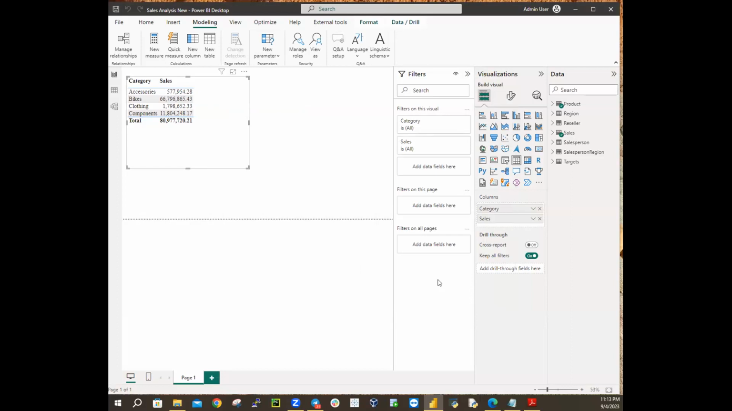So this time around, it's telling me that I have 577,058 for accessories, 66,796,865 for bikes, clothing 1.7 million, while your components is 11.8 million. So this is based on the relationship, the model you've created.